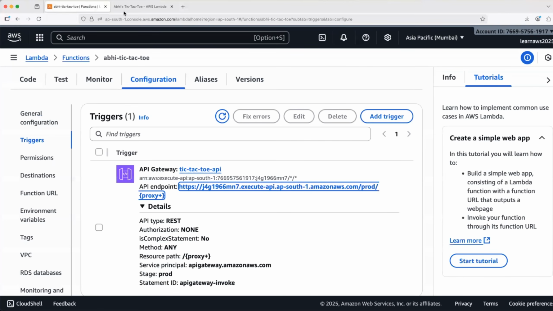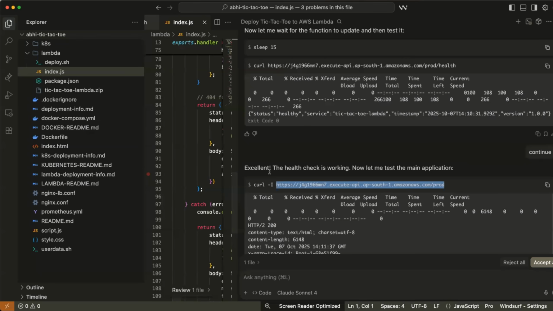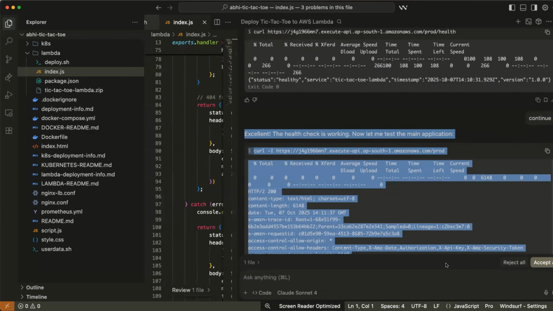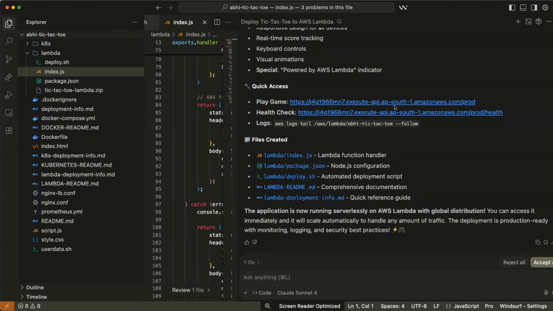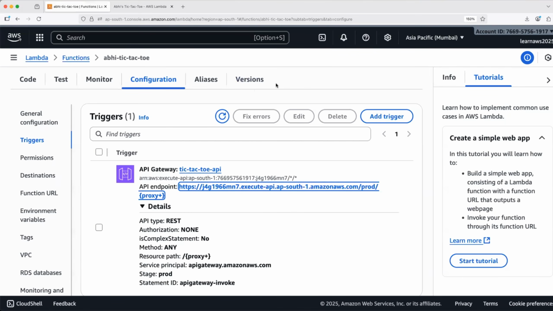So Windsurf passed the ultimate DevOps test. It was able to deploy the application to 4 different environments. We have the application running now on AWS EC2. We have the same application running as a container. We have the application running on Kubernetes. Also, we have the application running in serverless architecture using AWS Lambda as well as API gateway. So this is the ultimate test.